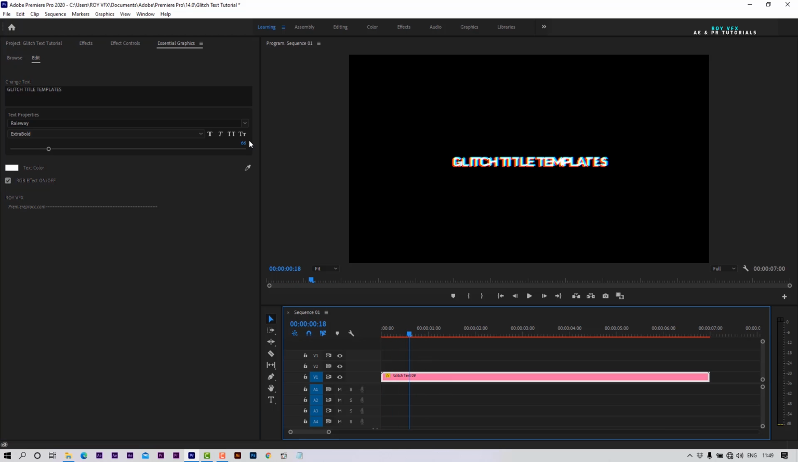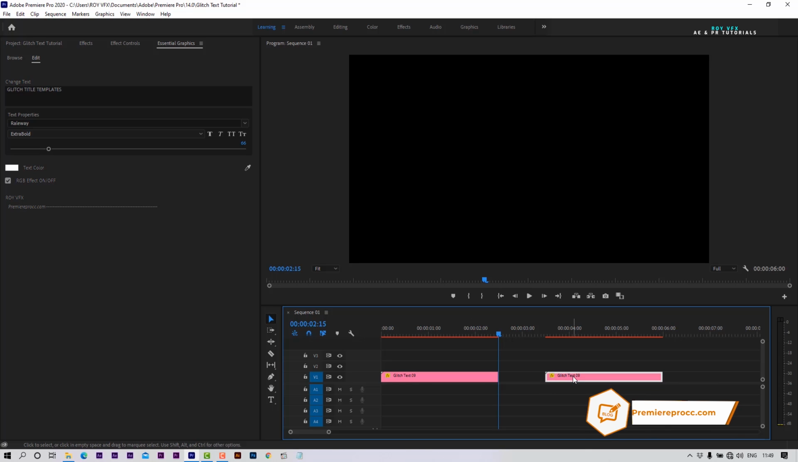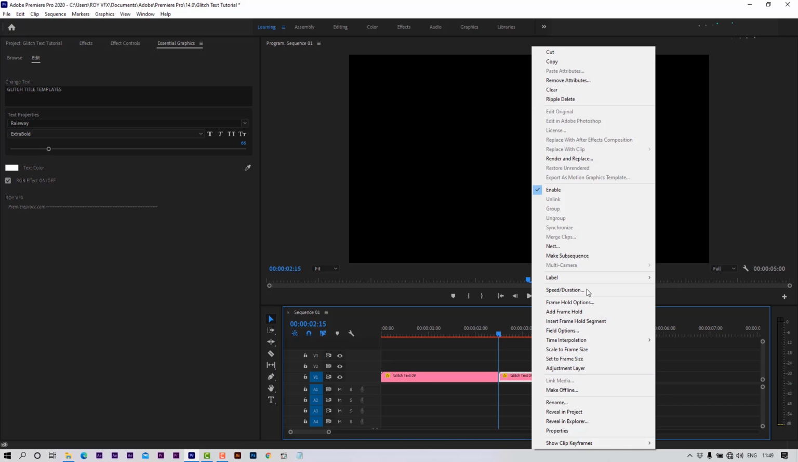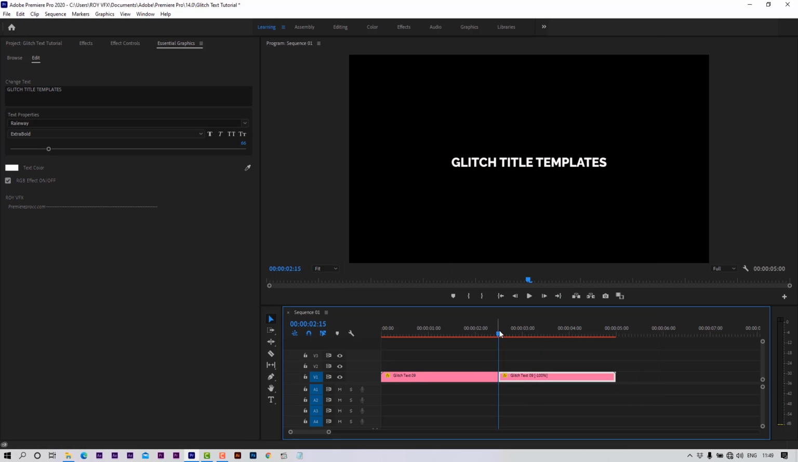These templates have only an in animation. To make out animation, trim template like that. Press Alt and drag template to make a copy of it. Place it like that. Right-click, go to Speed Duration. Select Reverse Speed. That's it.